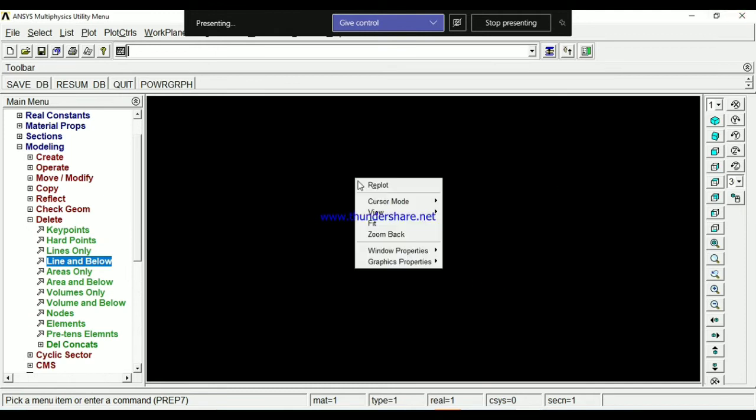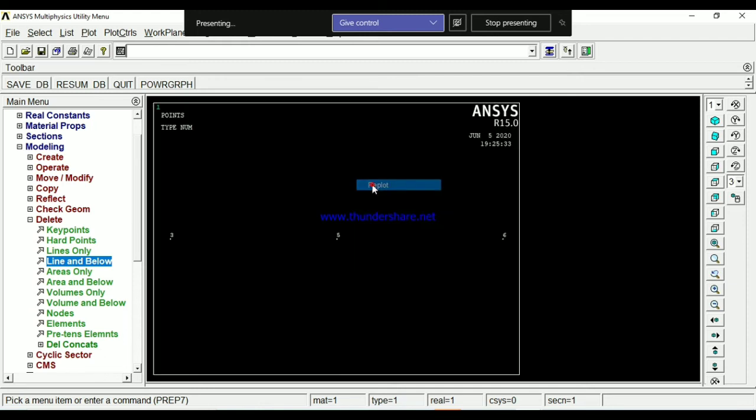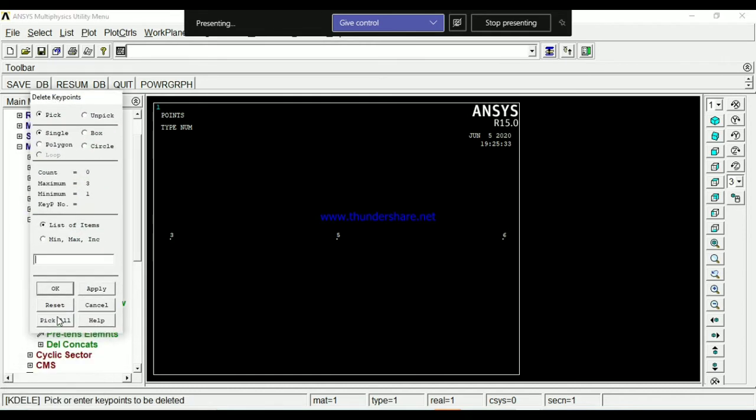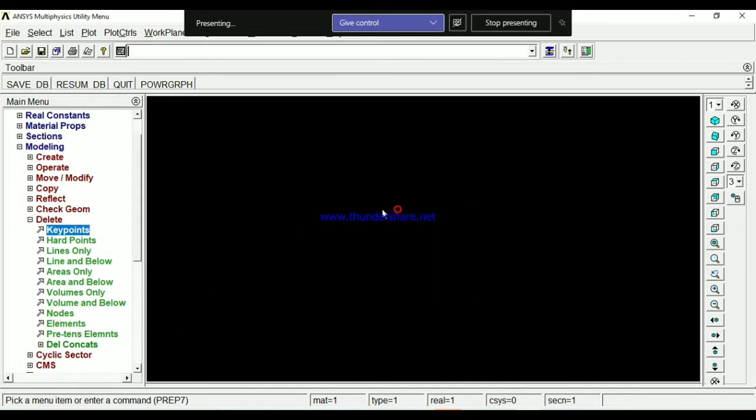Then right click. Okay, then right click once again, replot it. You can check it here whether it is there or not. Still, yeah, if still all are not clicked actually, key point also similarly pick all. Okay, replot. Now see here, we completely deleted all the key points and lines.